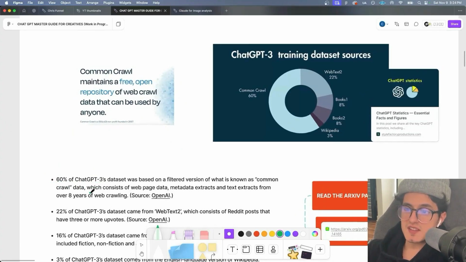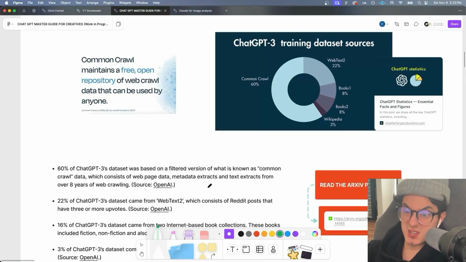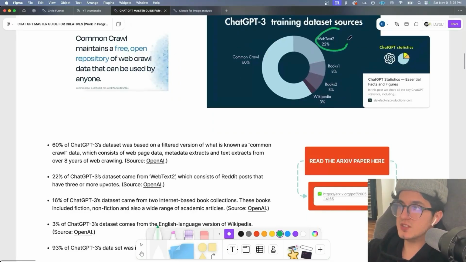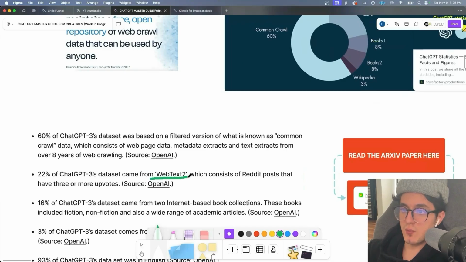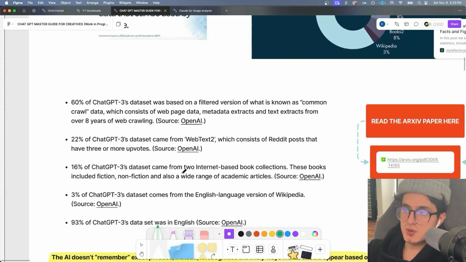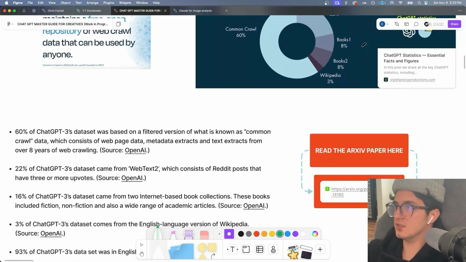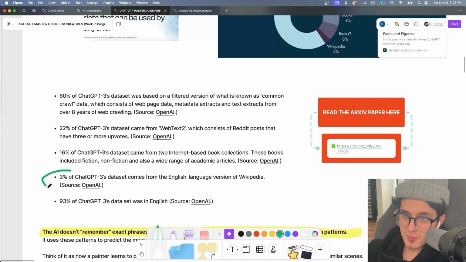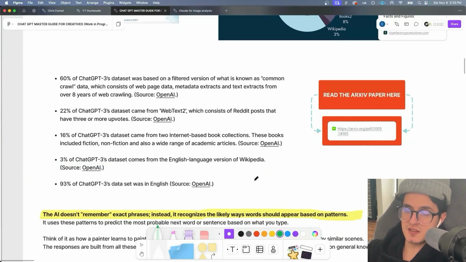The Common Crawl dataset consists of web page data, metadata extracts, and text extracts from over 8 years of web crawling. Basically, it scraped 8 years of whatever people were doing on the internet and then used that as the primary data source for ChatGPT. 22% of the training data comes from Web Text 2, which consists of Reddit posts that have 3 or more upvotes. 16% of the data came from 2 internet-based book collections called Books 1 and Books 2. 3% of the dataset comes from Wikipedia, and 93% of the dataset was in English.